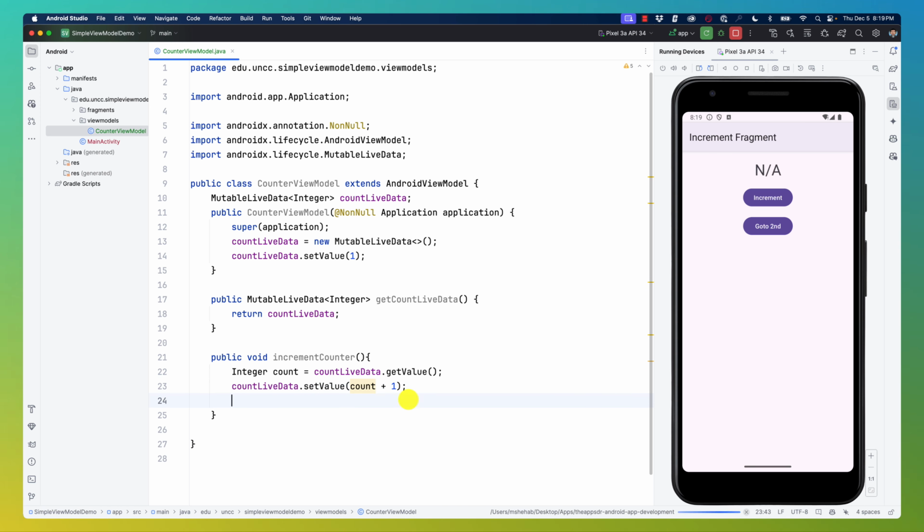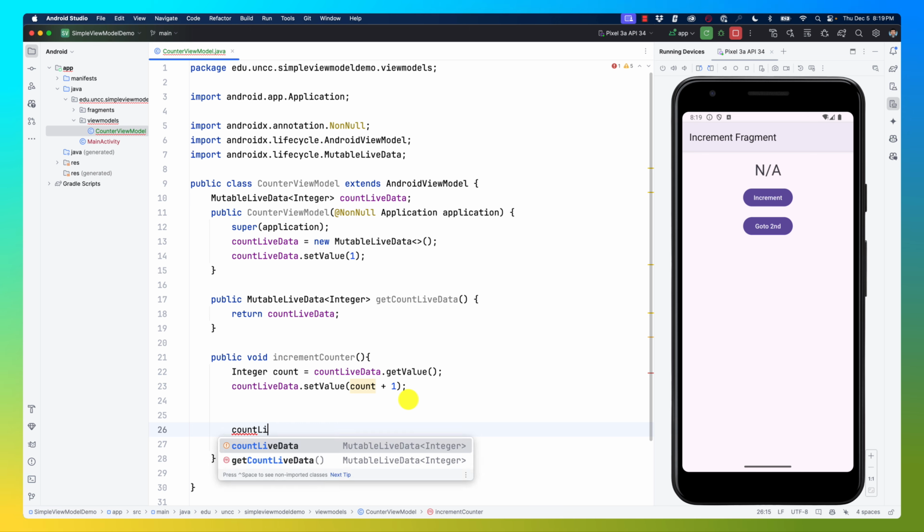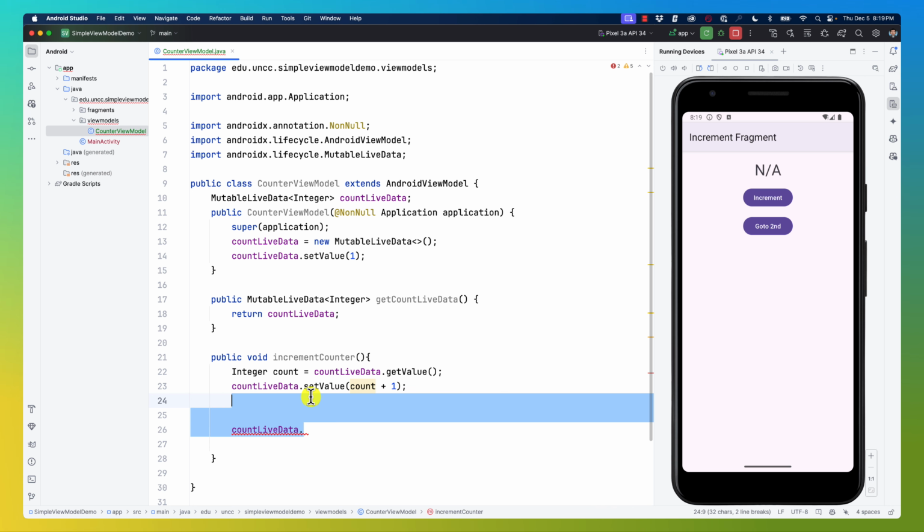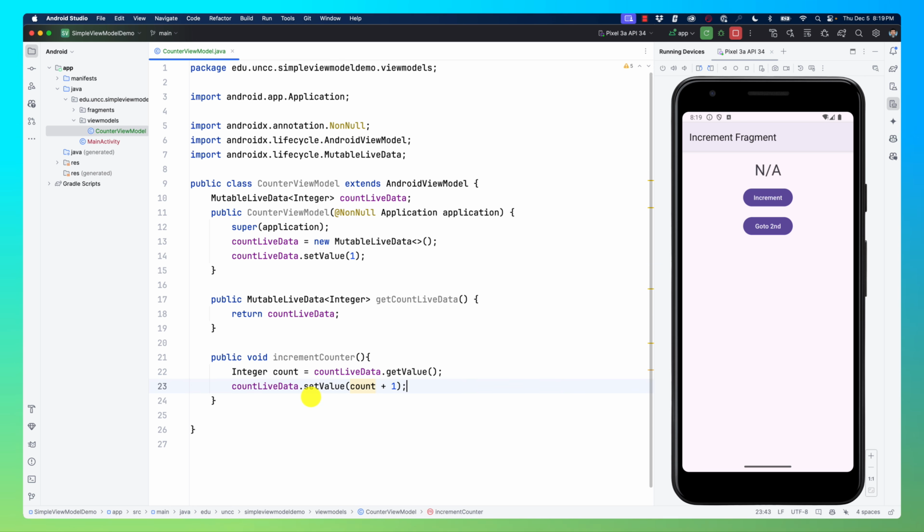Now notice something: there is also set, get, and post on the live data. Set will run on the same thread as the one it is being called on, right? Post will send it to the main thread. All right, so basically there is a post, which enables you to send it to the main thread. Okay, so that's the view model.